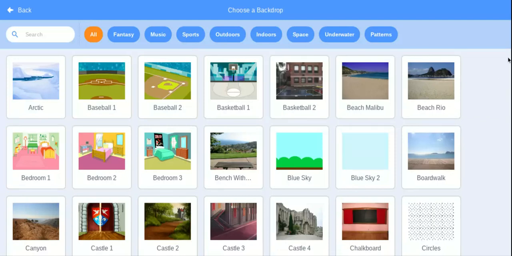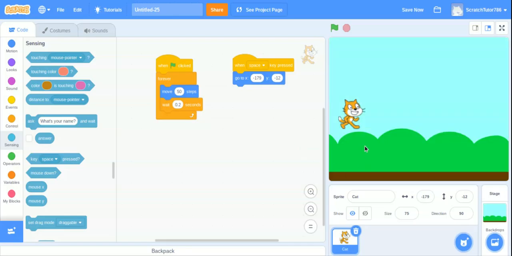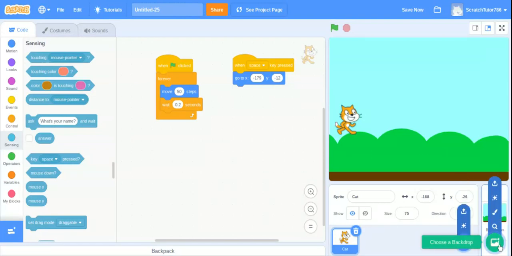So I'm just going to choose, let's just have a look. If I choose this one here, the blue sky, let's just choose this one for now. So let's just put my cat, my sprite, over here, and we're just going to make him do the whole program again, but with a nice little background there. Yep, so everything's normal, nothing's changed. All I did was go to my background, search, and add a background.